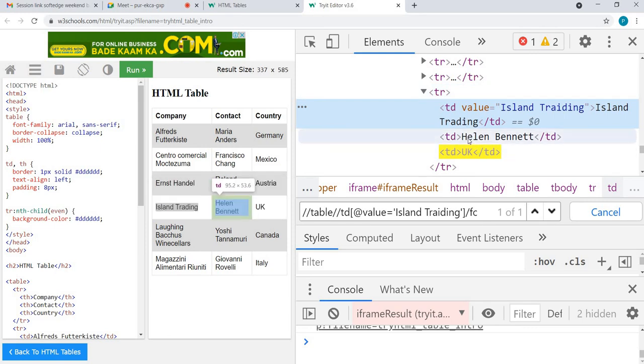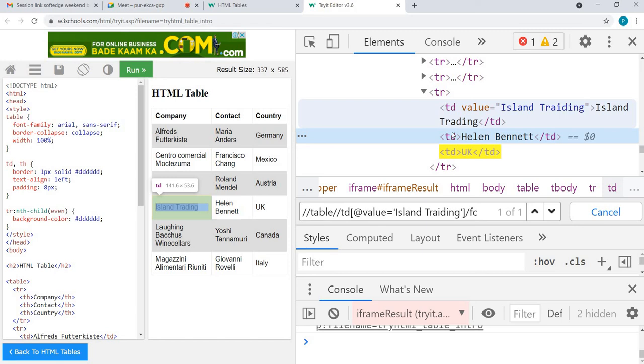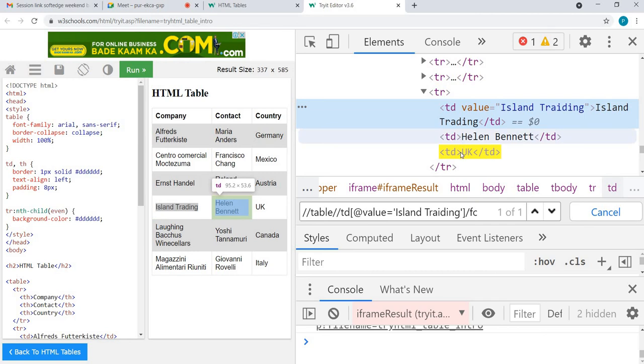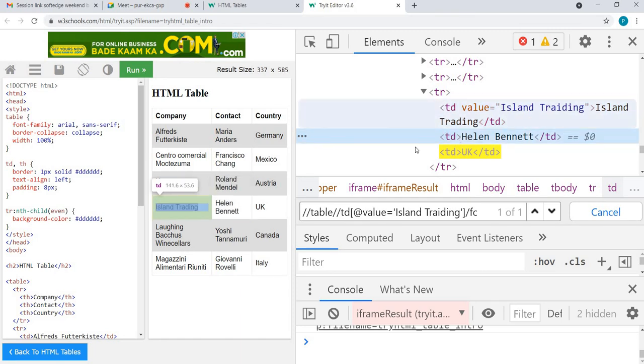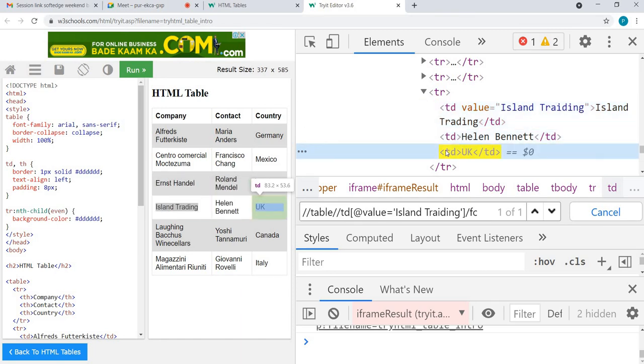Siblings. What kind of siblings? Following or preceding? Very important. If you see this TD, Helen Bennett, for this TD the company TD is the preceding sibling and this country TD is the following sibling. And for this company TD, both of these two are following siblings. So following sibling with index 1 is this and following sibling with index 2 is this.